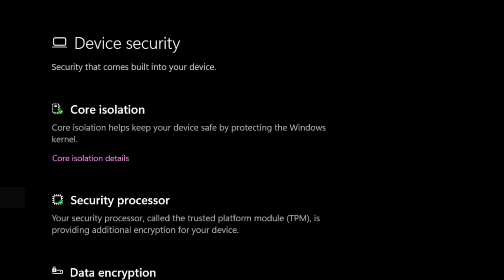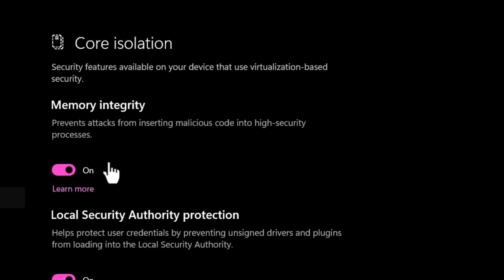Step 3. Under the Core Isolation section, click on Core Isolation Details. This page lets you manage the security settings related to core isolation.